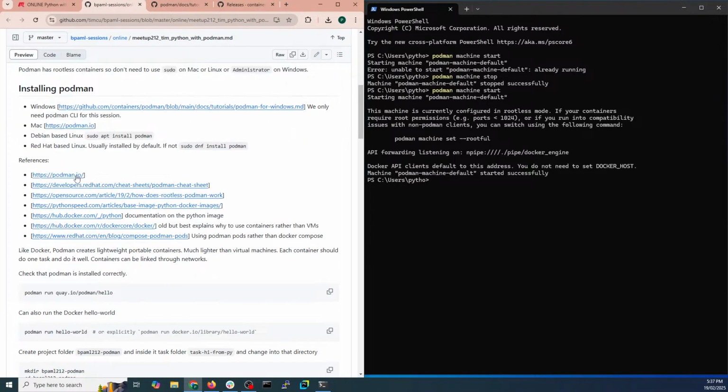Now, we're giving you a few references here to Podman, a couple of cheat sheets. So Red Hat give you some Podman stuff, and also some information about the Python Docker images that we're going to be using with Podman tonight.